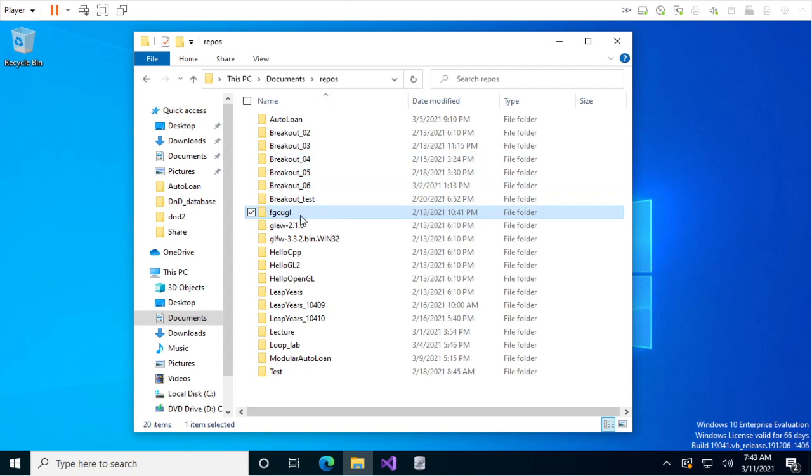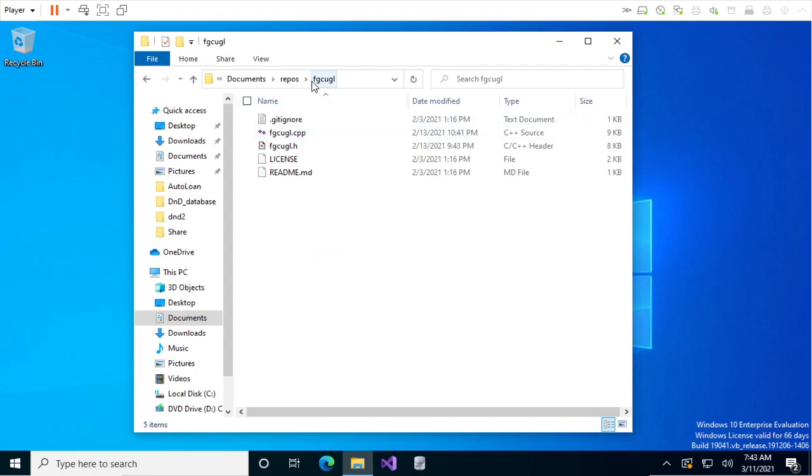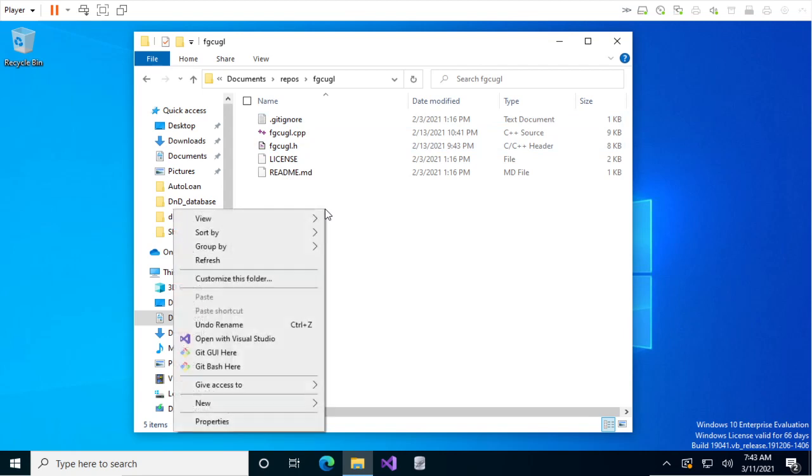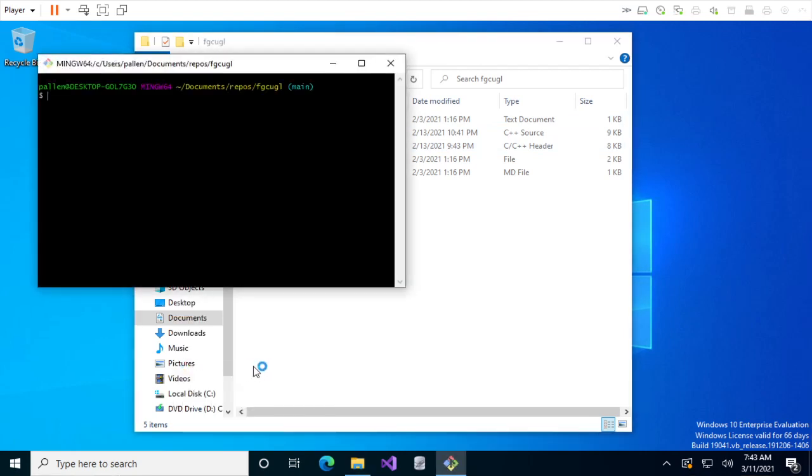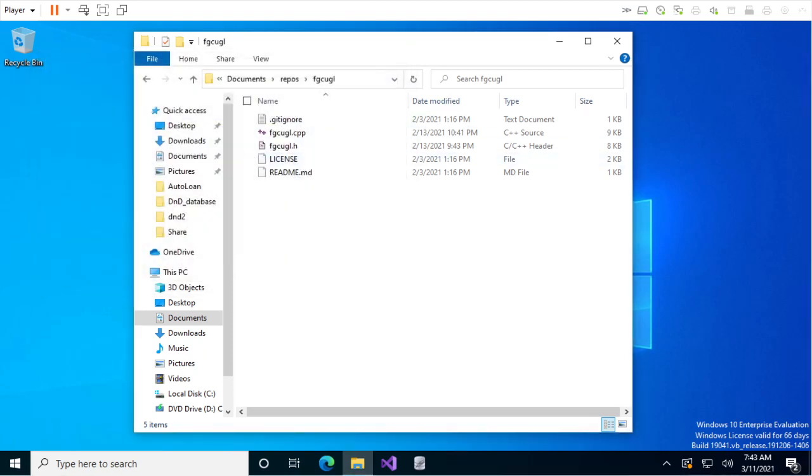There haven't been any changes, but just to keep up the habit, I'm going to go into my FGCUGL folder here, which is also a Git repository. And here I can launch git bash and then just do a git pull. And it should tell me that I'm up to date. If for some reason I wasn't, I would see the changes that it brought down. So, all right, let's get ready.